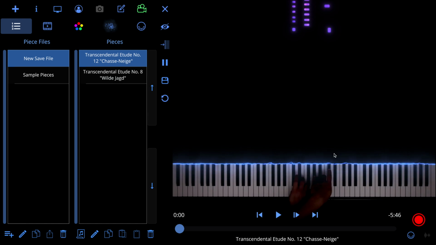You can record your own MIDI file by connecting a keyboard and clicking the record button down here. Watch the How to Record tutorial video linked in the description for more about recording.